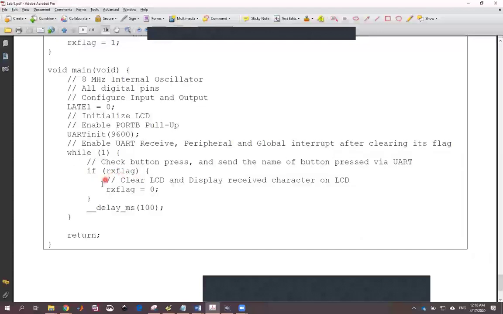Then if anything was received, if the RX flag is 1, that means if anything was received on UART, then that means the RPM was received from the mechatronic demo board. So you have to clear the LCD and display the received characters, which is the RPM. You have to display that on the LCD screen.